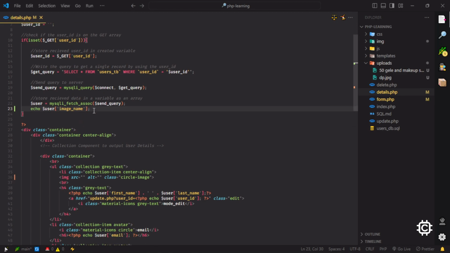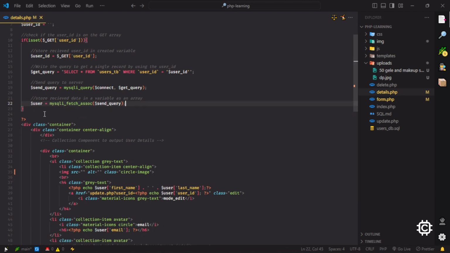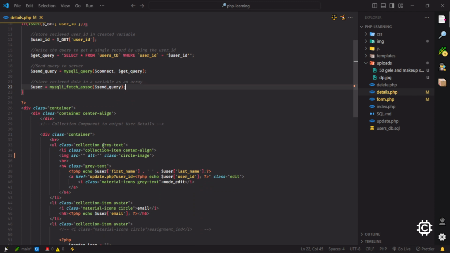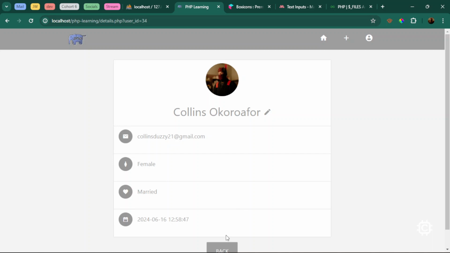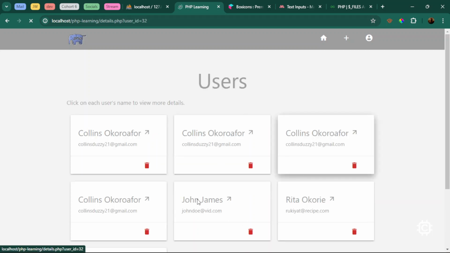Now since we have access to this, let me just delete all this. Save that. We will now use that image name as the source of this particular image tag. So I'll come here and then say uploads, because uploads is a folder. Now if I put this image directly, it will just do like the former one we did. So if I save that, come to the user, you can have that here. Come to this person, it's the same person.